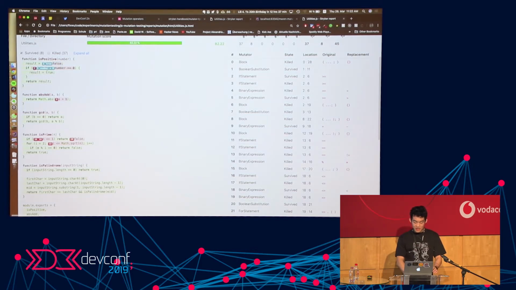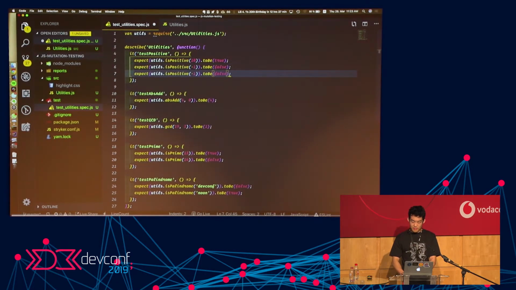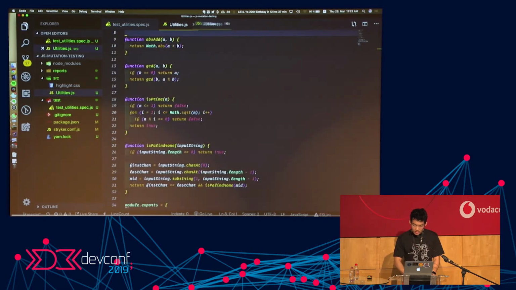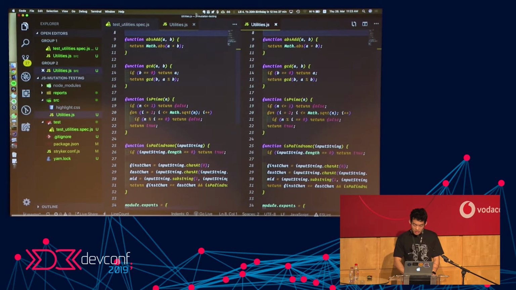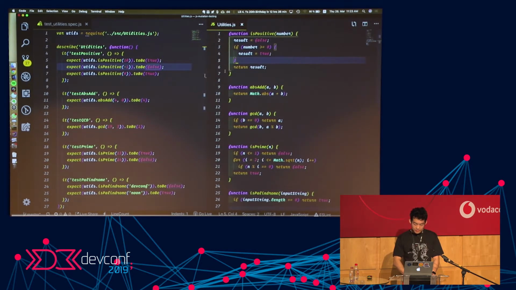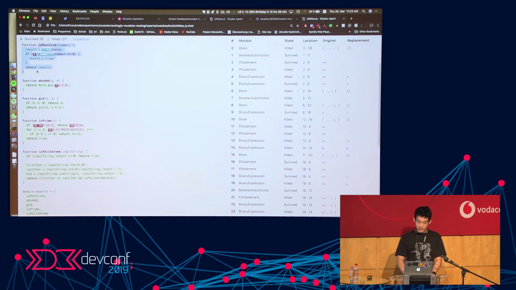But we've got to take into consideration the mutant number 5 that also survived. This mutant was basically just taking away the equals operator here. And this means that we can kill this mutant by adding a check for 0, which should also be true. So now we should have killed all mutants for the first function.